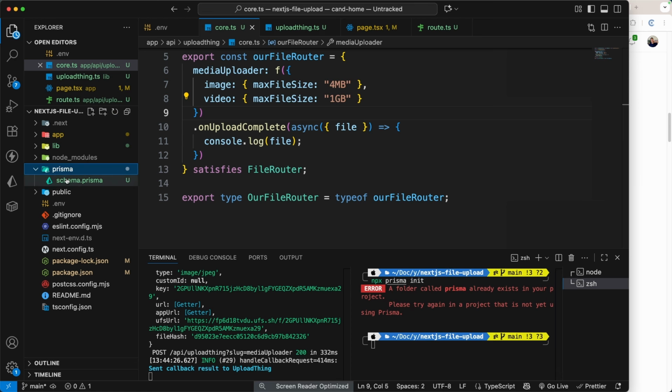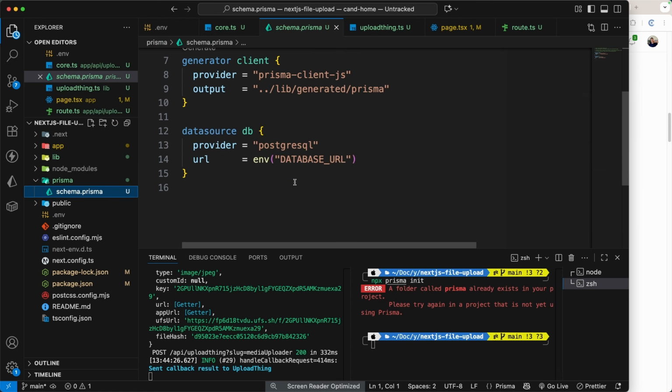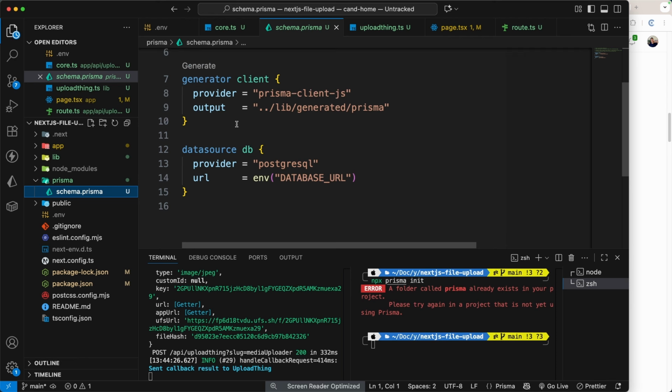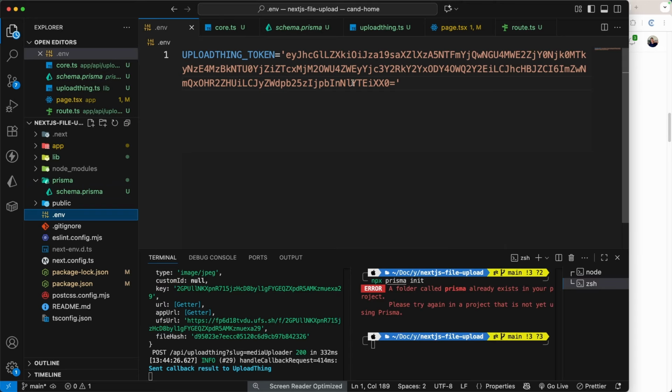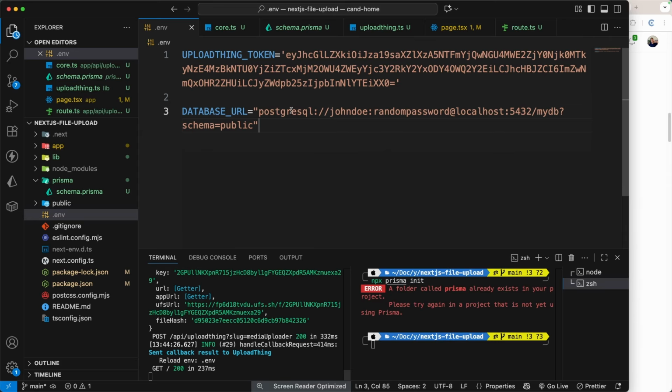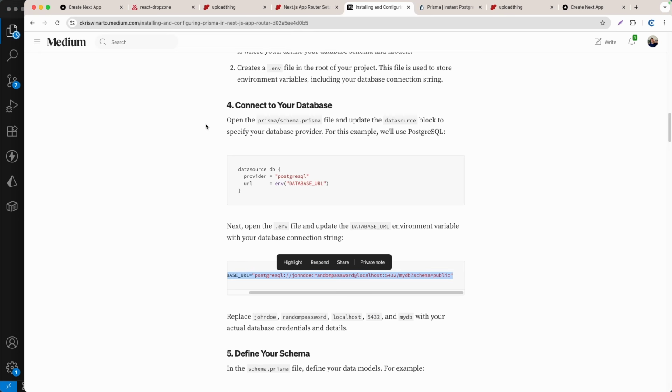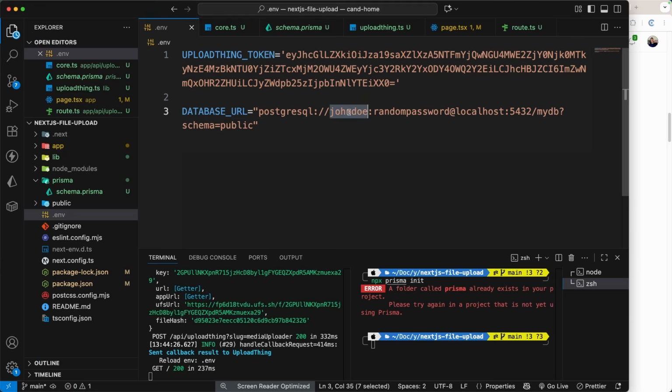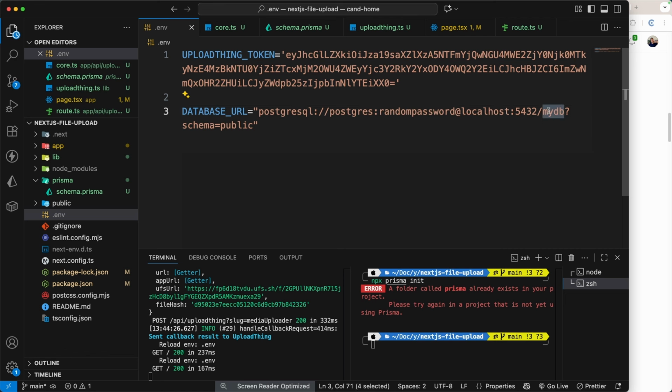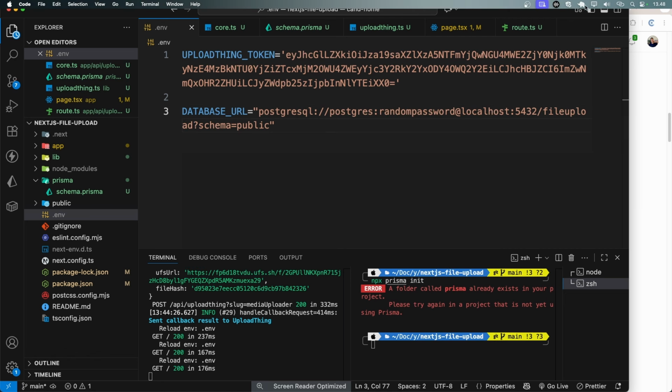Cool. So here we have prisma and then the schema.prisma file, right? Let's take a look. The PostgreSQL URL comes from the database URL. So let's open the environment variables. Here we are going to put the database URL, right? I just copied and pasted from the Medium blog, but I'm going to change that here to my Postgres. And for the database, I'm going to say file upload. You can name it whatever you want, and I just want to make sure that my Postgres is running, right?